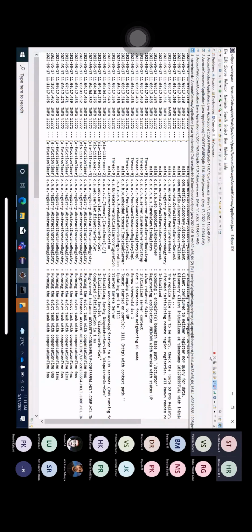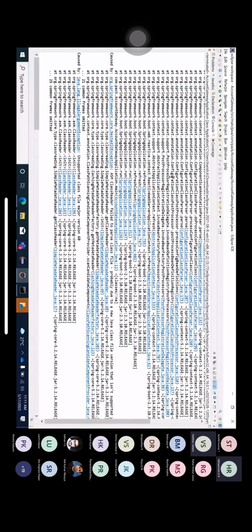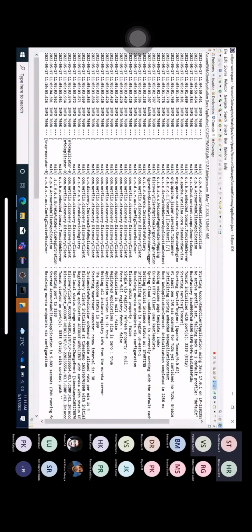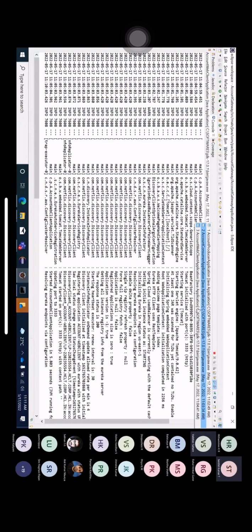Select your account gateway application. Now click the cross mark. Now check how many applications are there. Only 3 applications should be there. Yes, sir. Okay, now start your gateway application.